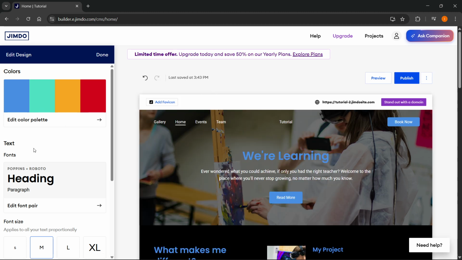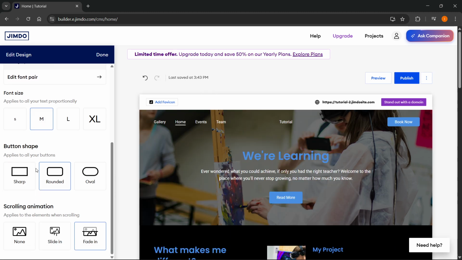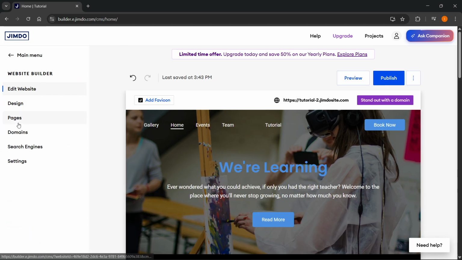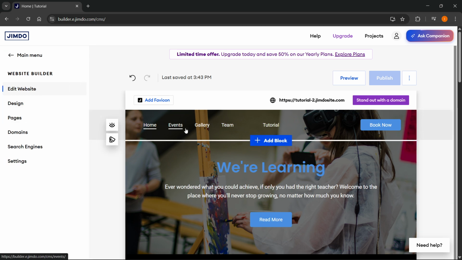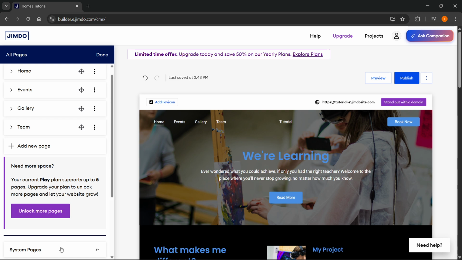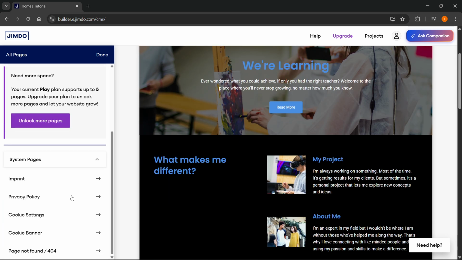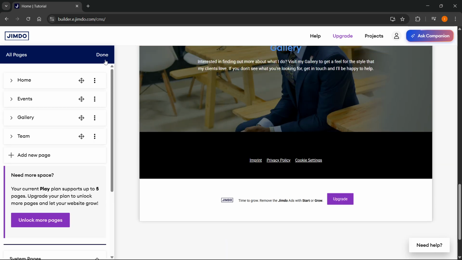And then you also have other things in here, such as your text. You can change fonts, the font sizes, button shapes, the scrolling animations, so you have a bunch of different things here. You also have pages where you can reorganize different pages here. So if I want, for example, gallery to go down to the bottom, there we go. This has now been rearranged. And of course, you can also see the system pages down here at the bottom, where you can edit these pages that usually are located down here at the bottom. So that's how we do that.